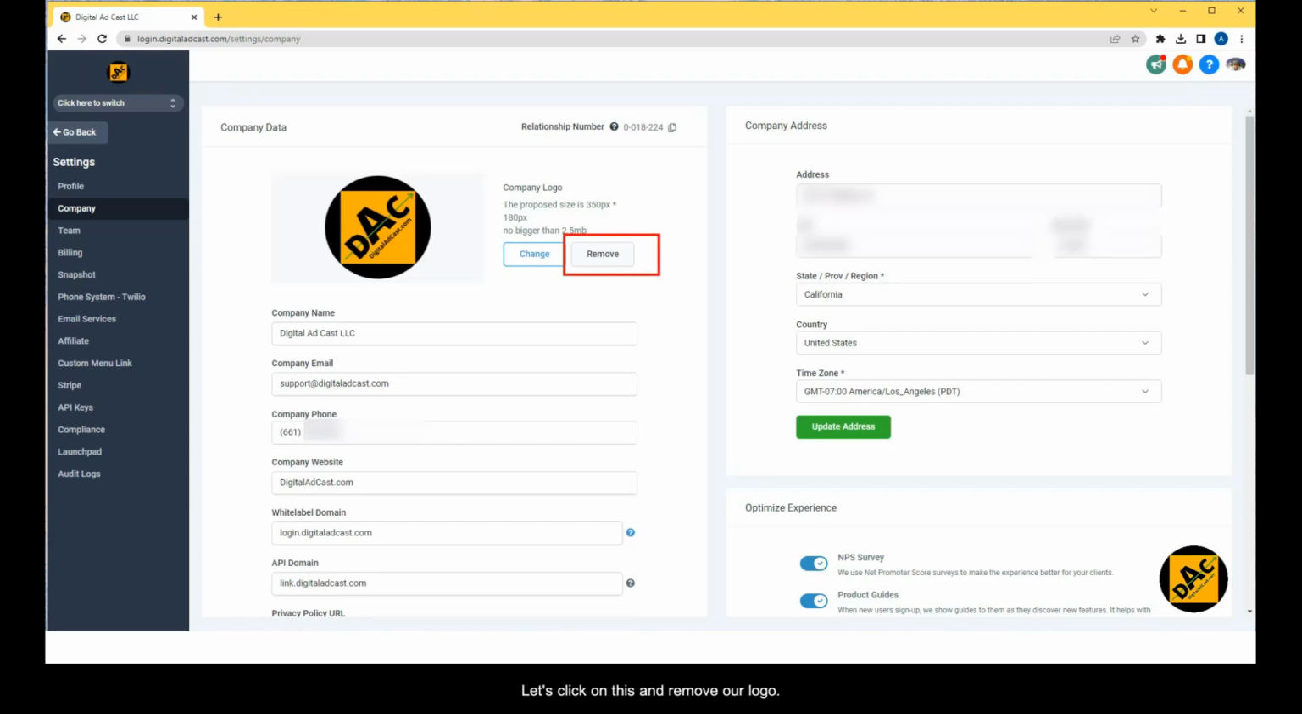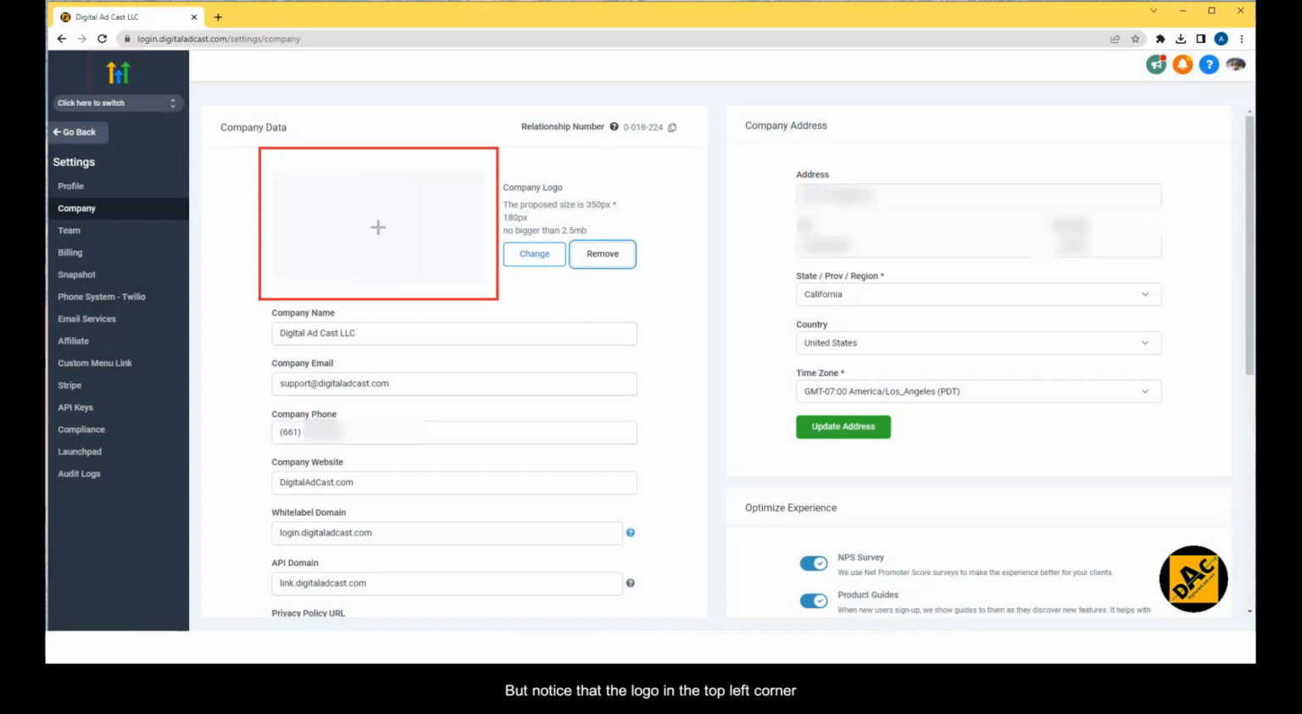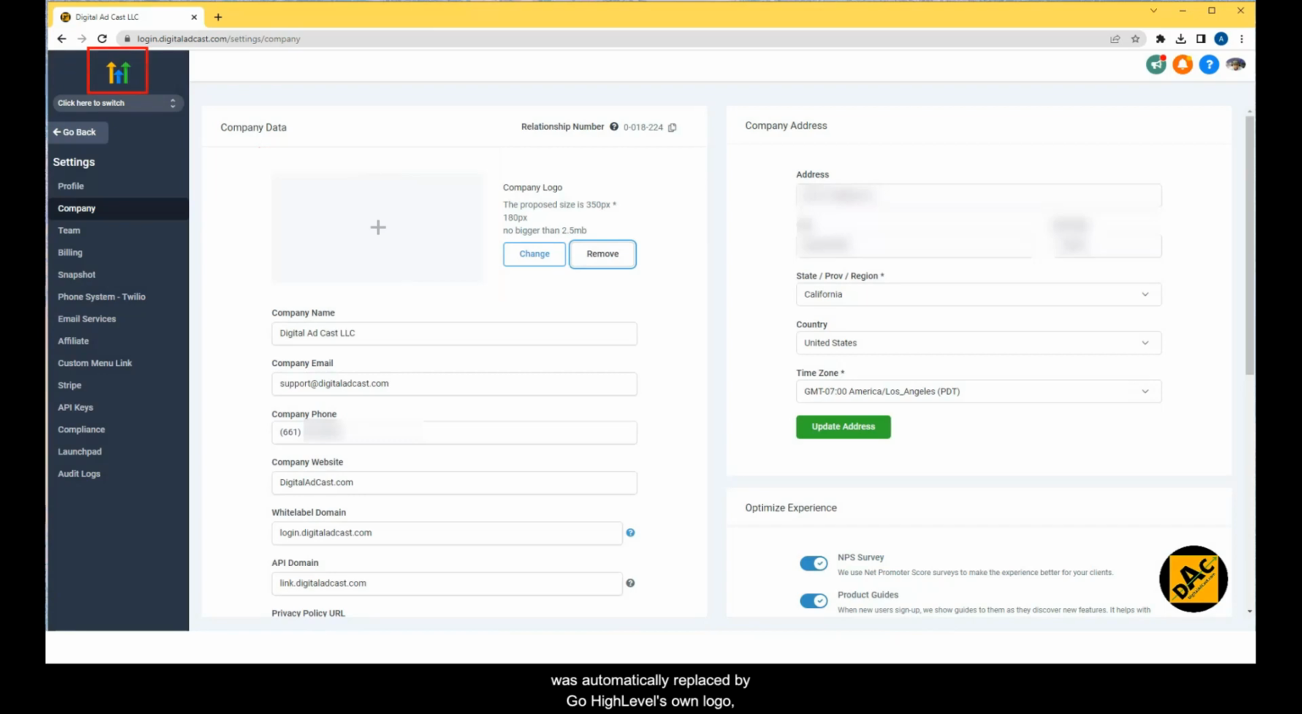Let's click on this and remove our logo. So our logo here is deleted, but notice that the logo in the top left corner was automatically replaced by GoHighLevel's own logo, which is programmed in here by default. Now let's go back and re-add our logo.